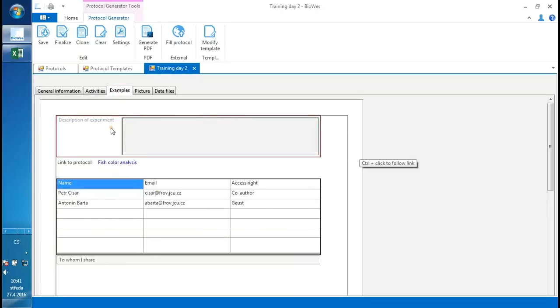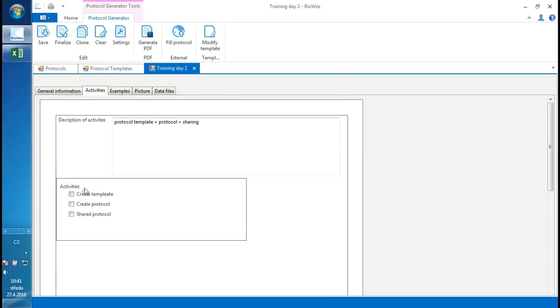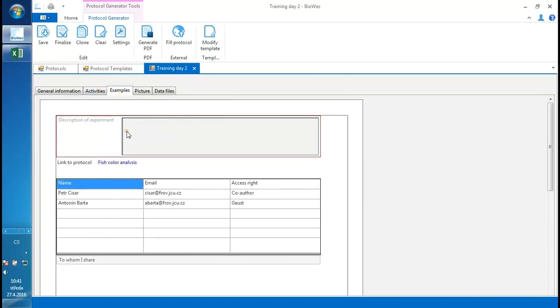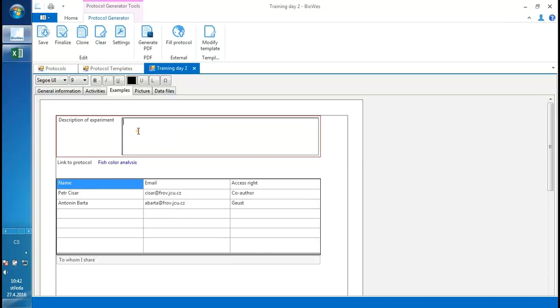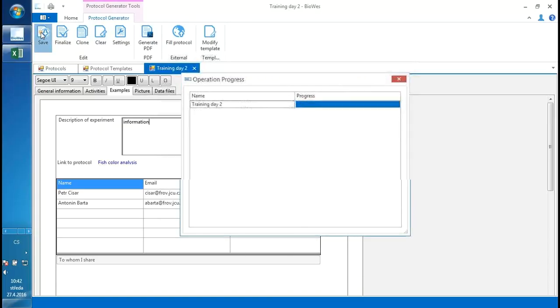So you can see that right now, because I didn't check this checkbox, this part of the protocol is disabled. If I check the create template, then it's enabled and I can put the information here. So this is the way I can play with the protocol template to enable or disable some parts of the protocol depending on your experimental work. Okay, so I think that I finished my work and I save everything again to the repository. It was saved.